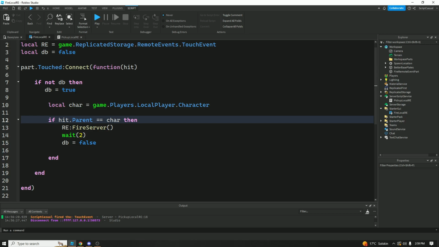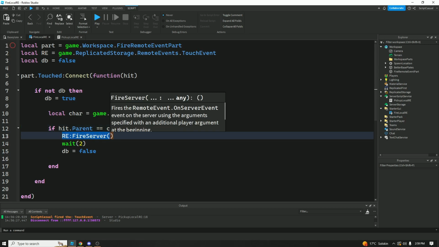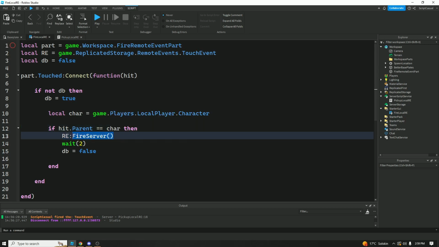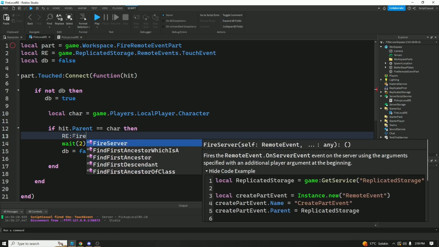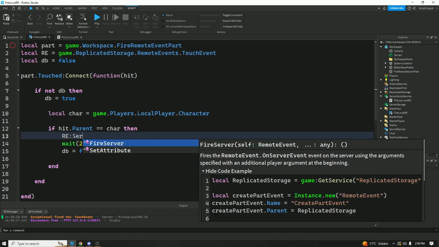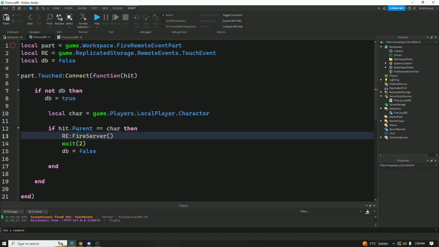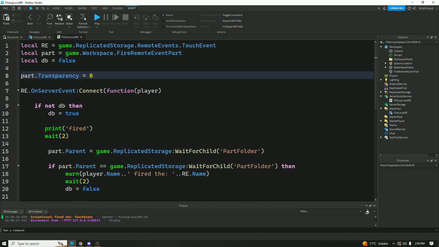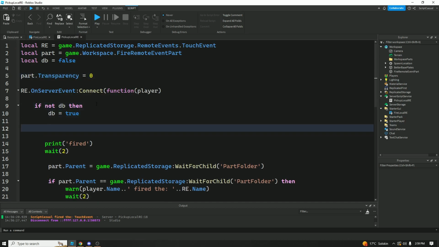So basically what we're doing down here is we're firing this RE. Whenever you want to fire a local script to a server, you want to call it fire server, and you do it like this. I'll just quickly show you.